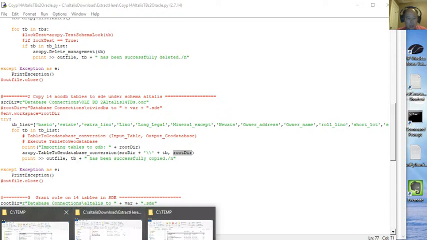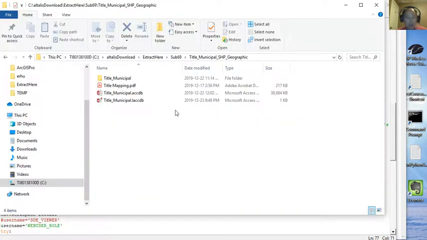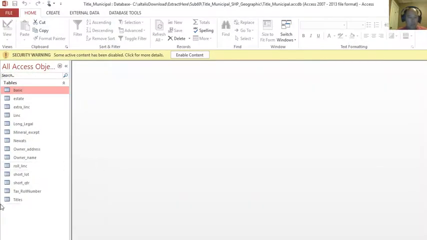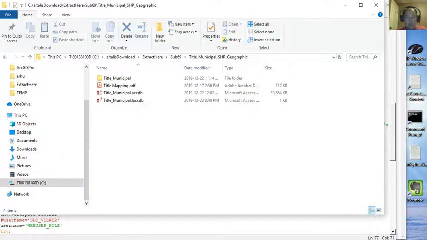So I have the Alberta land title municipal Access database. In this database, there are 14 Access tables.